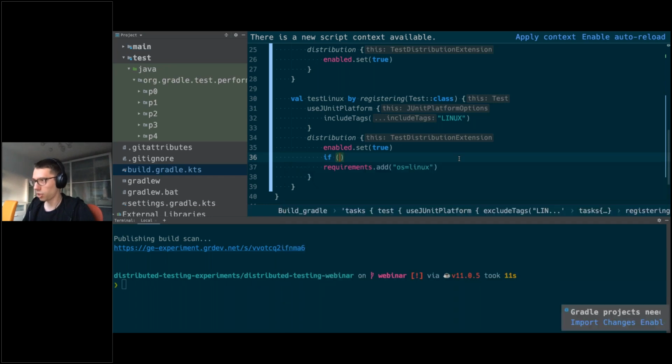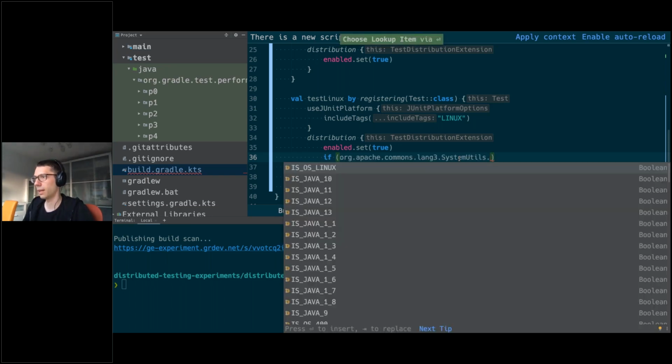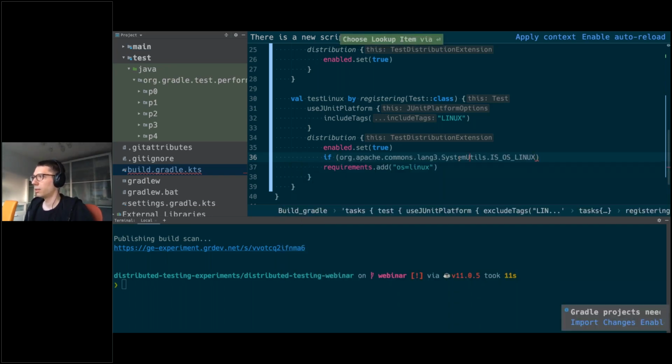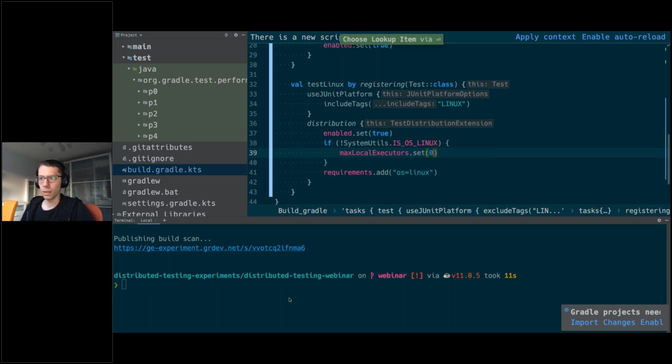So let us just add some logic here. And I'm using SystemUtils from Apache Commons Lang. That's pretty handy for things like this. There is a constant defined on that class called IS_OS_LINUX, and I'm saying, okay, if I'm not on Linux, so if I'm on macOS, for example, I don't want to use local executors at all. So I set it to 0. And if I run this test task again now, we will see that all the tests are executed.